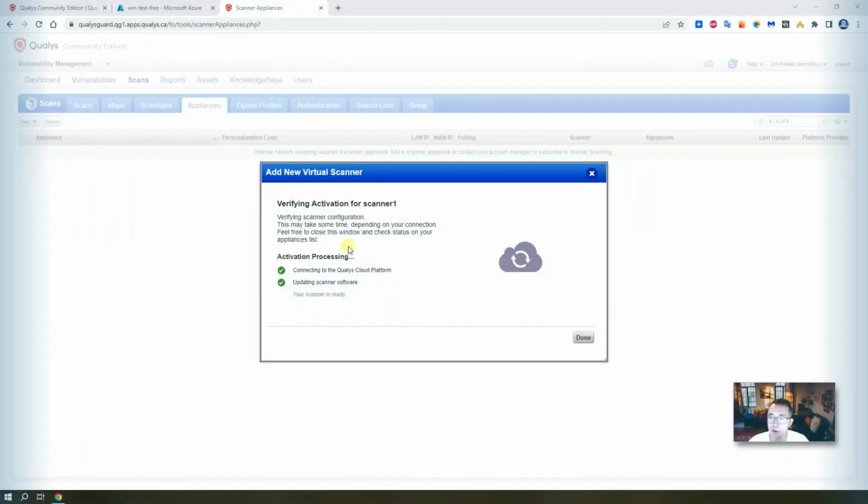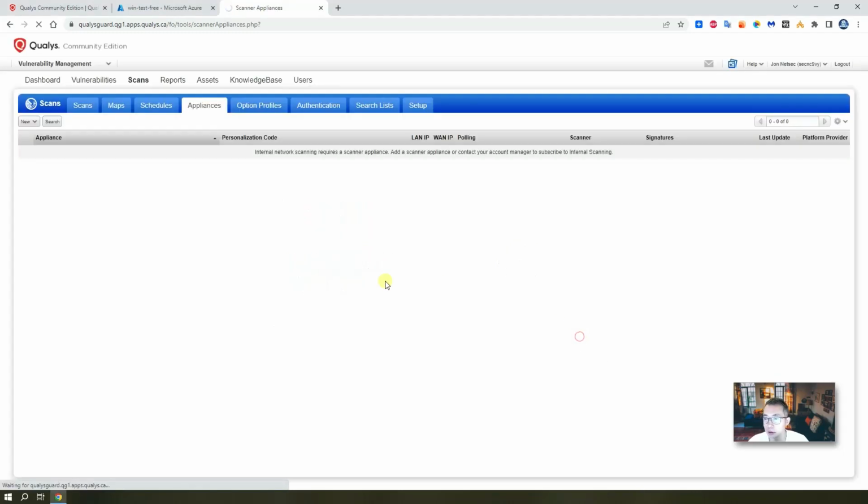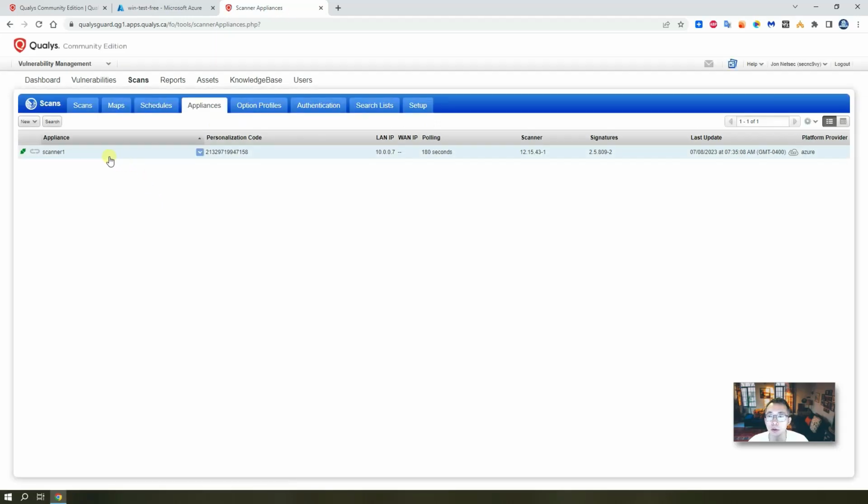After a couple of minutes waiting, you will get the activation processing done, either successful or not successful. If not successful, you might want to check your personalization code and your deployment for your VM scanner. So now we have successfully activated our machine.